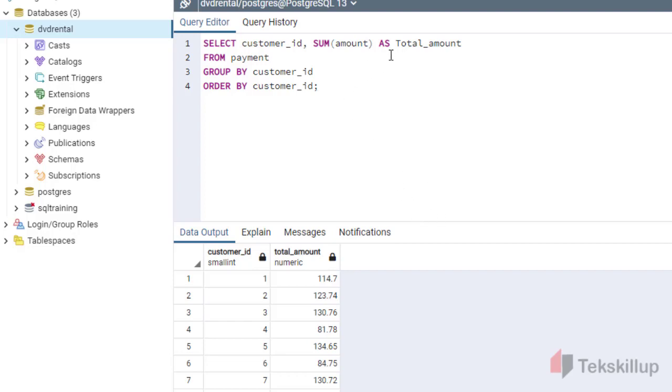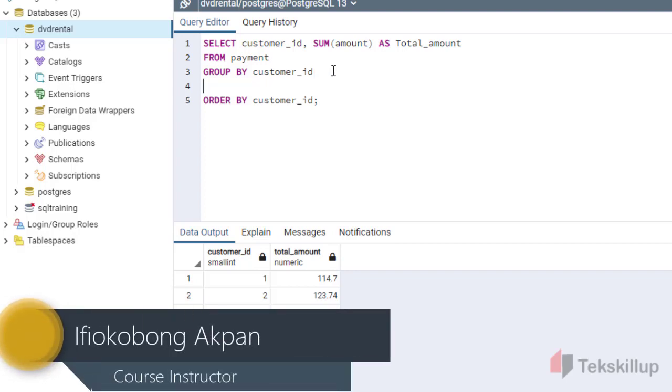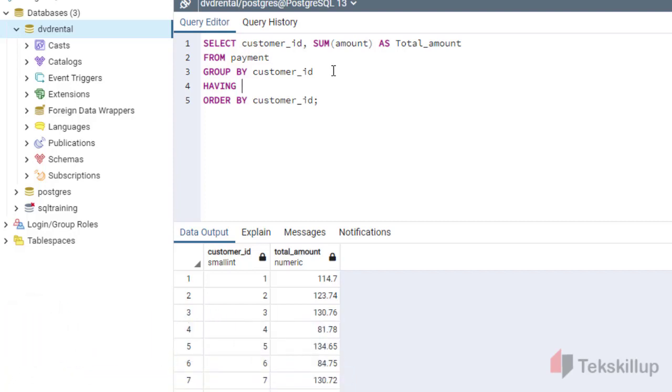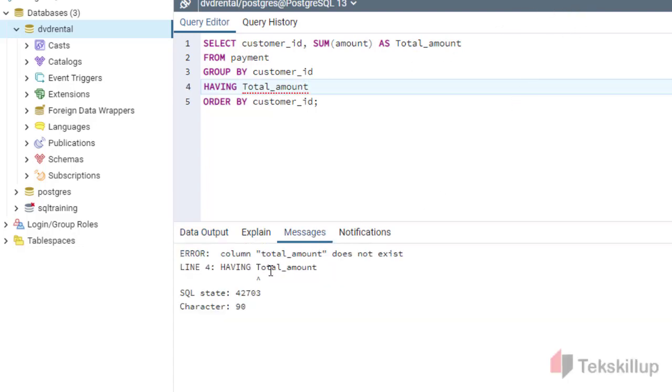Now, we also say that the alias is always carried out at the end of a query. It therefore means that, let's take for example, if you are to use the having clause. Remember we said that when you are using the having, it always applies to the aggregated column, so the sum amount. Now, we cannot apply the total amount here. If you run this, it's going to give us an error.